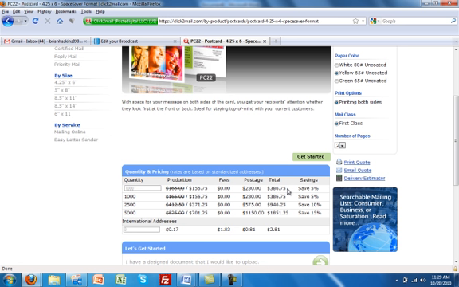But as you can see here, if we were going to send out 2,500 postcards, you're looking at less than $1,000, and then for 5,000, you're looking at less than $2,000. But you definitely can work up to something like that. You don't have to send that out right away.